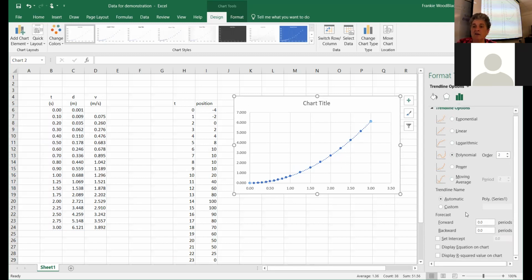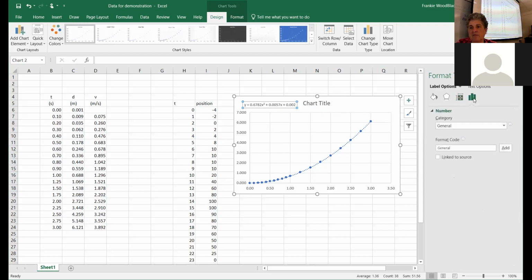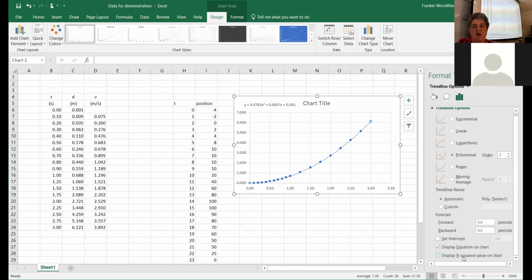Now down here, you can display the equation on the chart. So that's what I'm going to do. I'm going to display the equation on the chart, and voila, I have the equation on the chart. I may also want to display the R squared value, because that's going to tell me how good a fit it is. And in this case, it's 1. Every one of those points fits on the data, and I've got a very nice correlation.